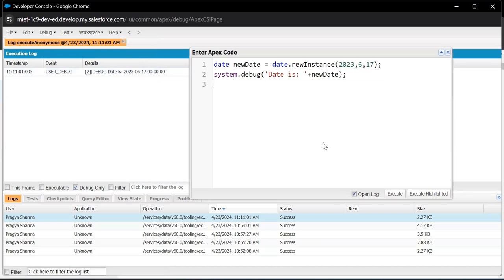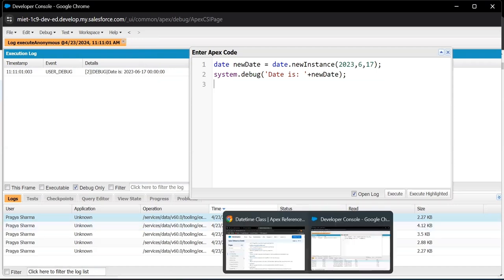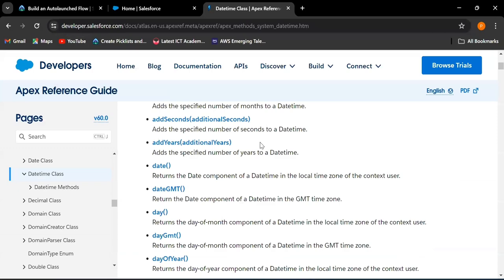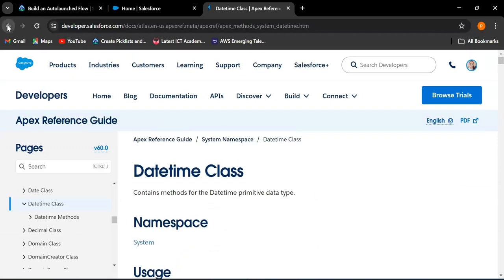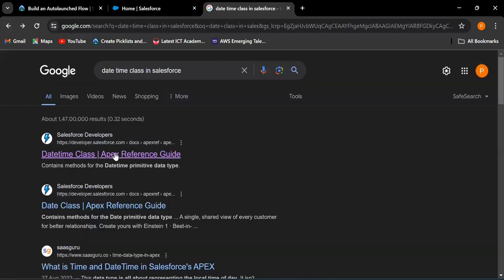Now, Date is a class in Salesforce and there are different methods. This is a built-in class. You do not have to create this class or create the methods. It's already there. If you want some more information, all you have to do is search for the Date class in Salesforce and go to this website, Salesforce Developer.